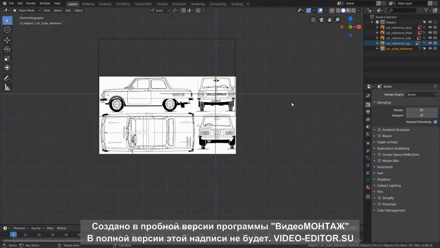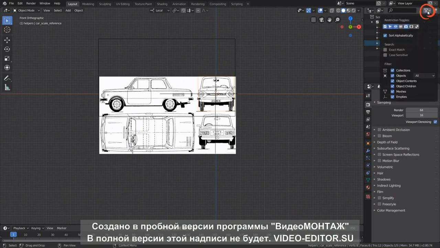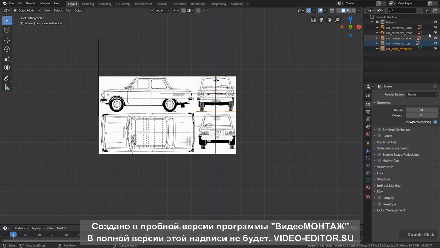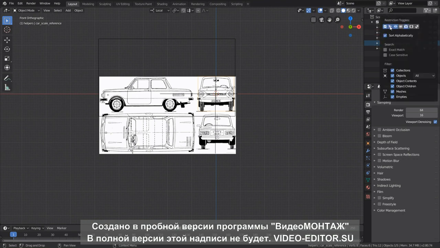Just a quick note from the future here. Remember, in later Blender versions, you have to click on the filter symbol up here to enable or disable certain restriction toggles, for example, for rendering and selecting. So these are disabled by default. Then you have to click here and enable them.